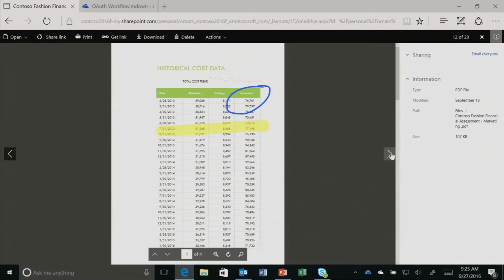This next PDF here has a couple of annotations. These are annotations that I made earlier on my iPhone. Those annotations are saved back into OneDrive, making it possible for me to share those with other people in my company for them to see what I've done to the file.